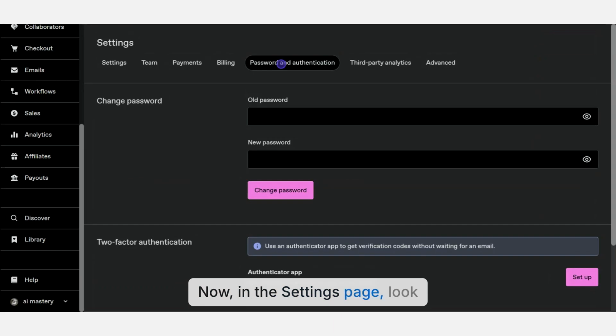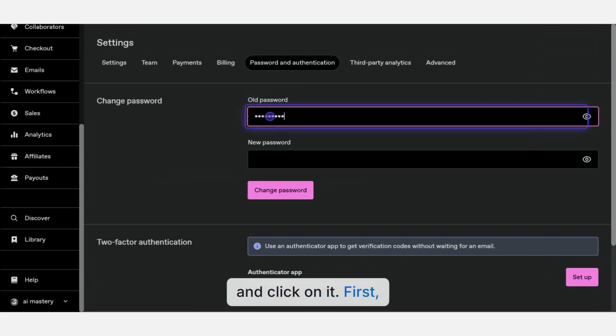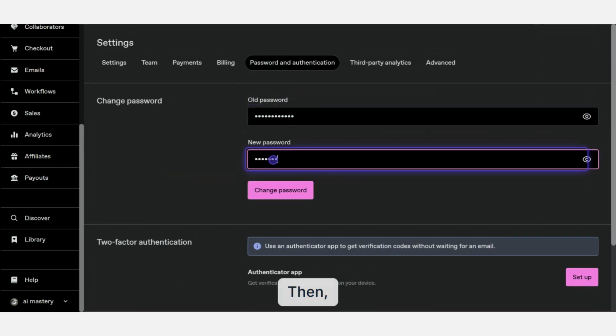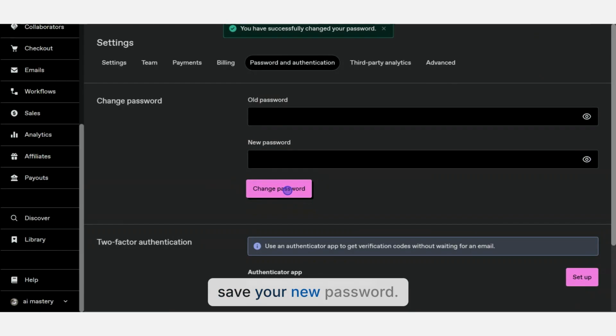Now, in the Settings page, look for the Password and Authentication section and click on it. First, type in your current password to verify it's you. Then, enter your new password in the next field. Click the Change Password button to save your new password.